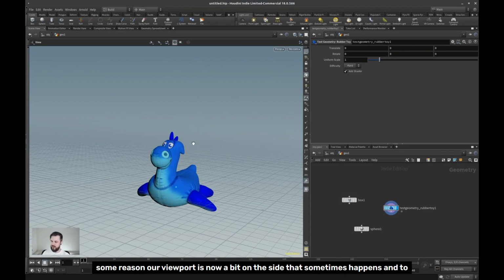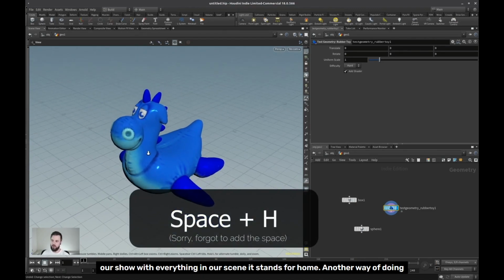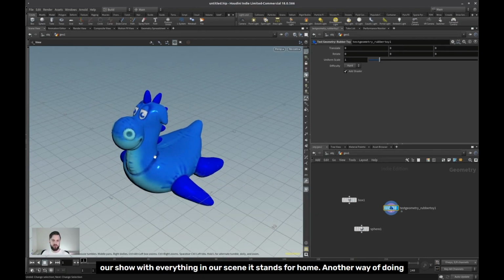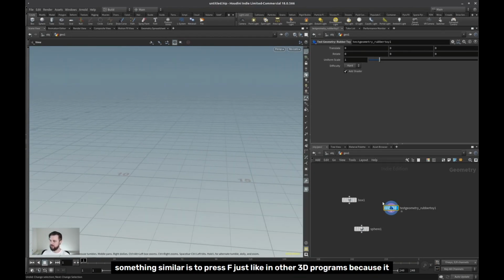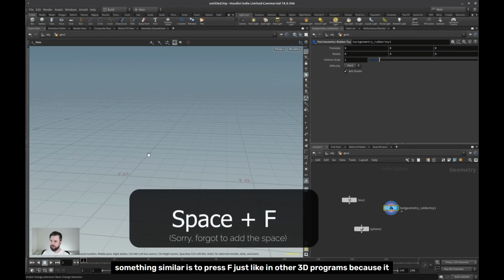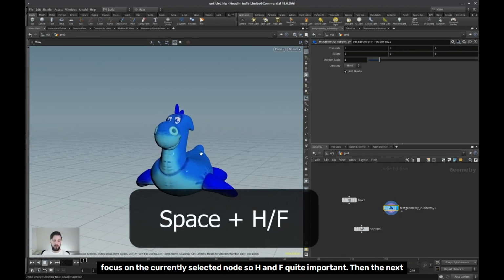That sometimes happens. And to return to our base look, we can press H, and that will show us everything in our scene. It stands for home. Another way of doing something similar is to press F, just like in other 3D programs, because it focuses on the currently selected node. So H and F, quite important.